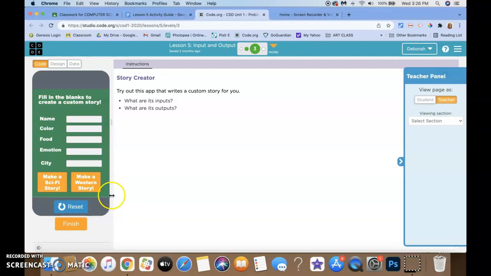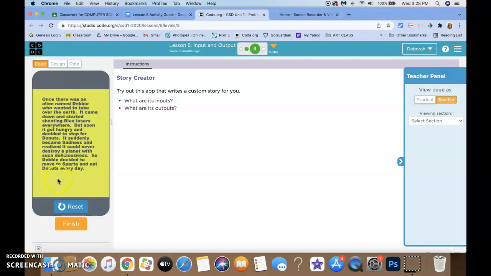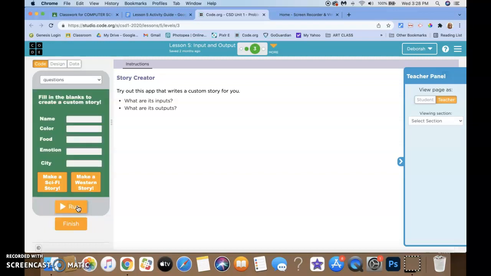And then you're going to make a sci-fi story. Once you put in your information, you can click on Sci-Fi Story, and then you can read it along. And then if you wanted to start it again, you can reset. And again, you have to hit Run in order to use it, and then you can put the information in.